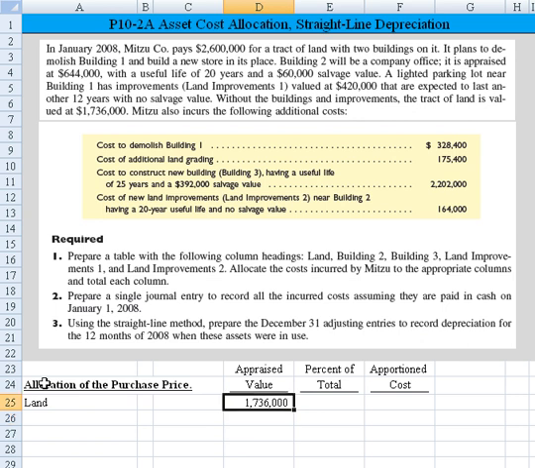What else do we know? The appraisal value of Building 2 is $644,000. Let's put that one down. Okay, then there's Land Improvements 1, and it has a current value of $420,000. And I think that's all the information we have of the current situation without anything going forward.